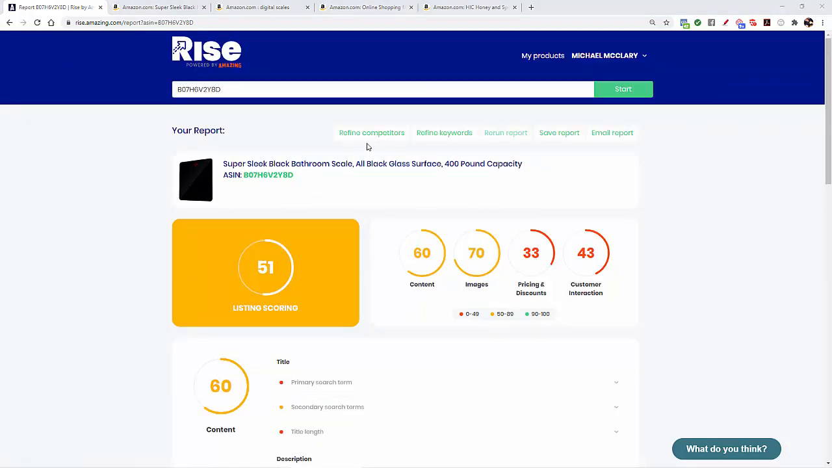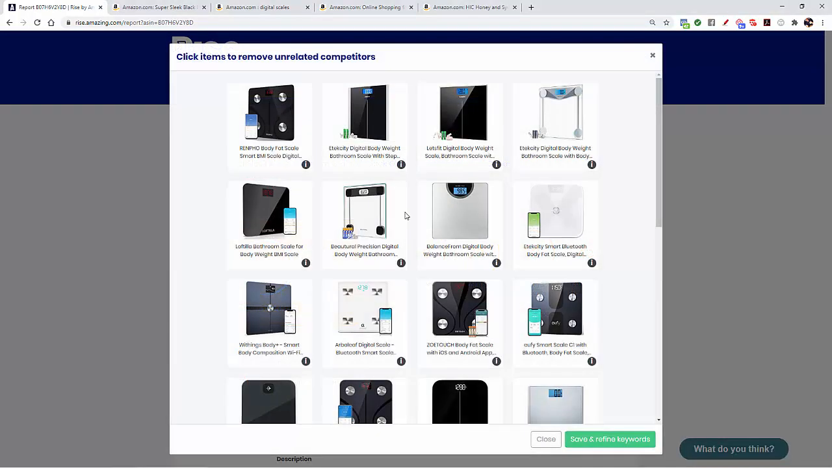Now, the first thing I want to do is click on the Refine Competitors button. Rise compares your product to all the top selling products in your category. That way you can find areas for improvement, looking at what they're doing well and what you're not doing, and it uses all your top selling competitors to gather keywords as well, to see which keywords they're getting all the traffic from and which keywords they're getting all their sales from.